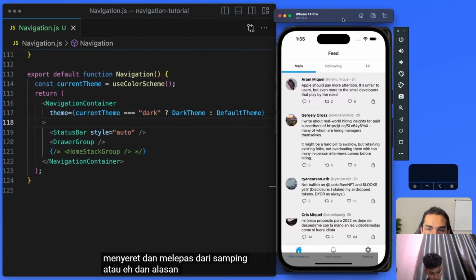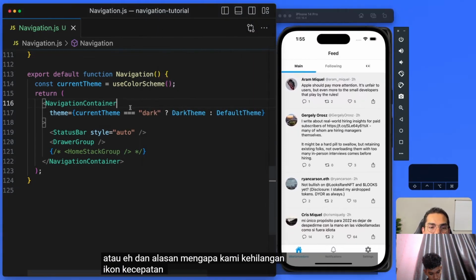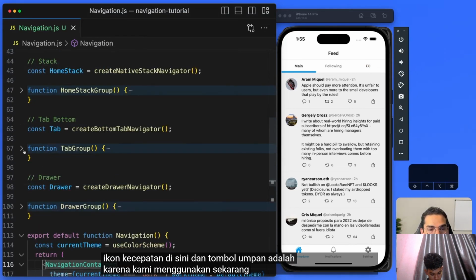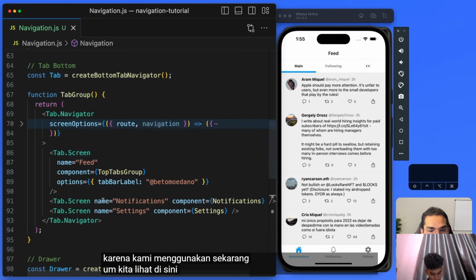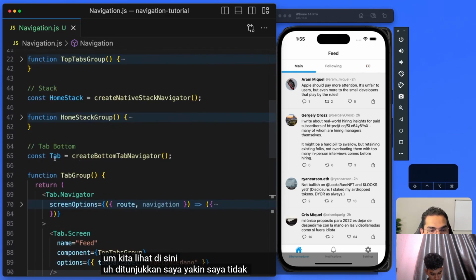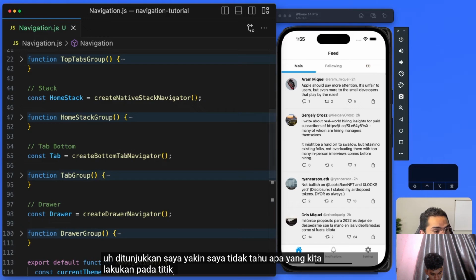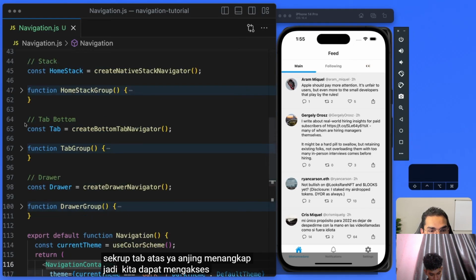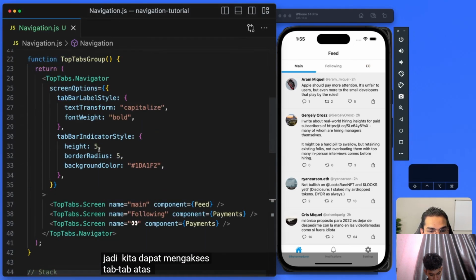And the reason why we lost the feed icon and the feed button is because now we are saying header shown, I believe. I don't know what we are doing at this point, but what I can do is just use my pressable component on the options that we have on the top tabs group. Yeah, the top tabs group. So we can access these top tabs.